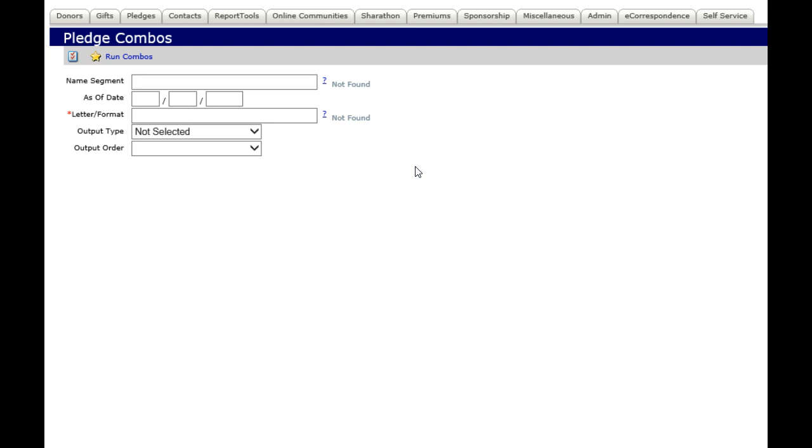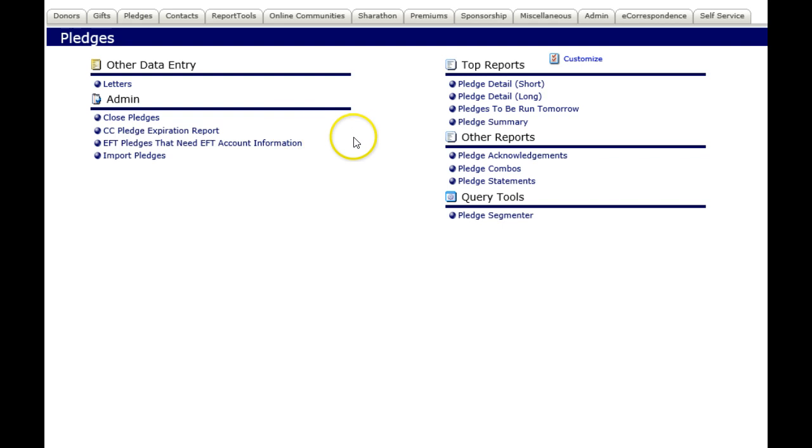Denari does offer 3 standard pledge reports, and they are all found on the Pledges tab. They are Pledge Detail Short, Pledge Detail Long, and then Pledge Summary. All 3 work in much the same way in that they require a pledge segment as a filter, so you'll need to create that first. But the outputs are different.